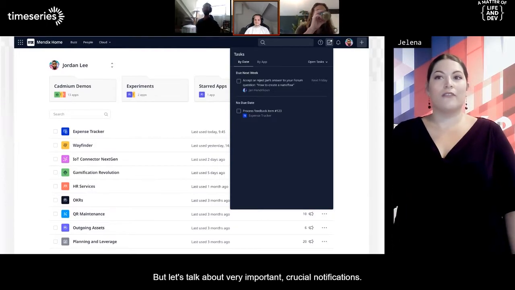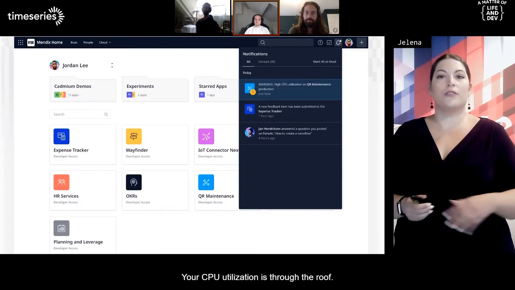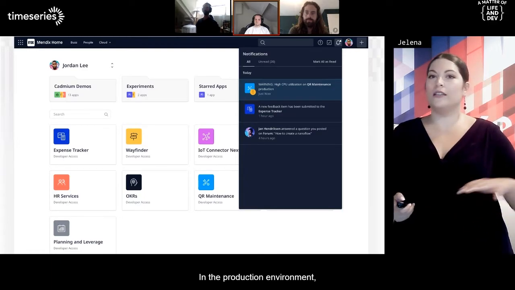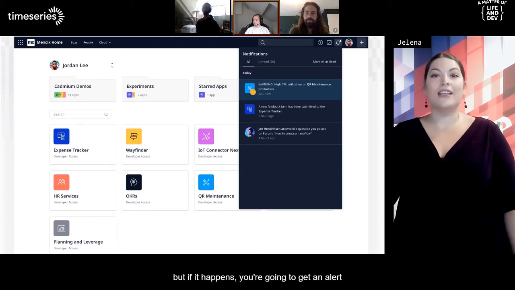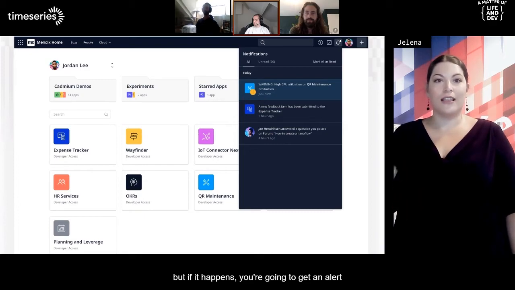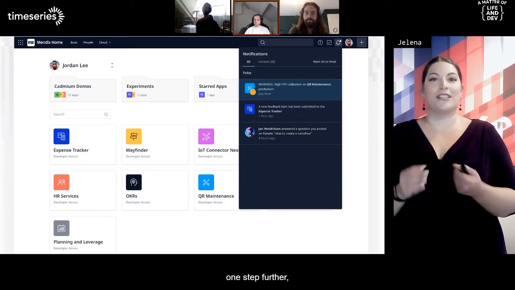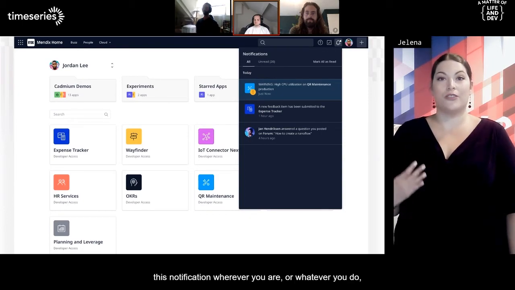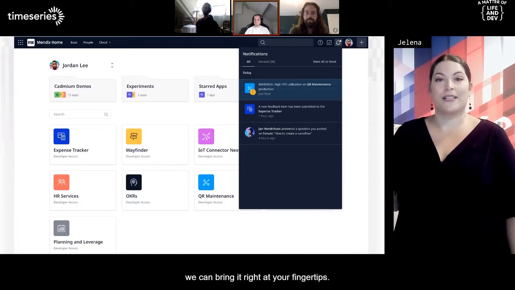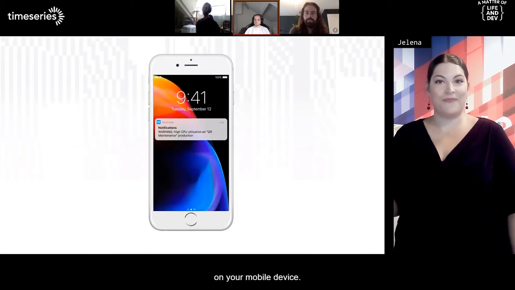But let's talk about very important, crucial notifications. Let's imagine something horrible is happening. Your CPU utilization is through the roof in the production environment. It's the scenario that nobody really wants to think about. But if it happens, you're going to get an alert in the form of a notification. And because we decided to take this Mendix experience one step further, if you really care about receiving this notification wherever you are or whatever you do, we can bring it right to your fingertips. You're going to be able to receive it as a push notification on your mobile device.